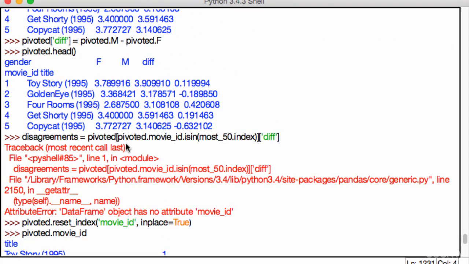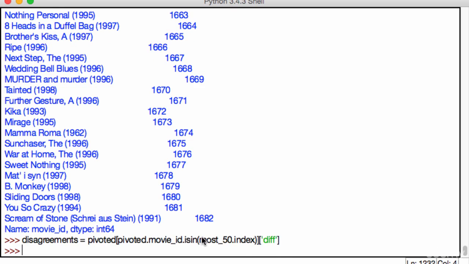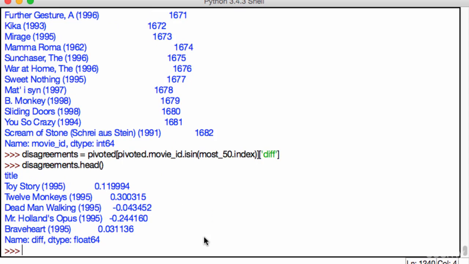Let me just go back and get this line. So disagreements is equal to pivoted. Which part of pivoted? The pivoted.movie_ID, which is in the most_50.index. And what do we want of this entire thing? Only the diff part. So hit enter. And now what I want to do is let's go ahead and just print out disagreements.head. So what happens? We get our title and we get the difference. Isn't that neat? So look at what we've done.